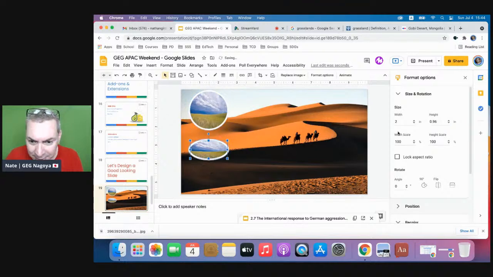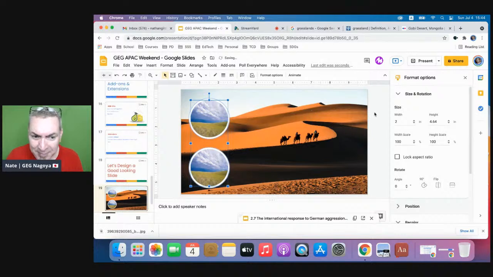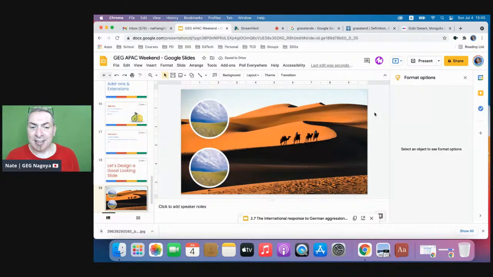And I'll change that one because it was a little bit big. All right, so I'm going to highlight both of them, click them both, and now the alignment is there. Okay, now I want to show you some add-ons.